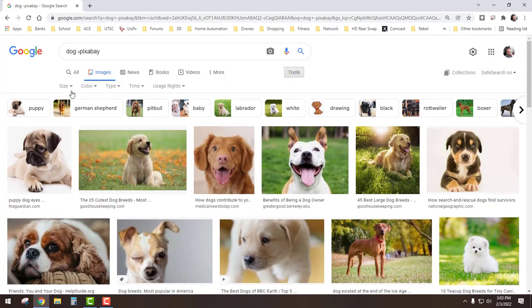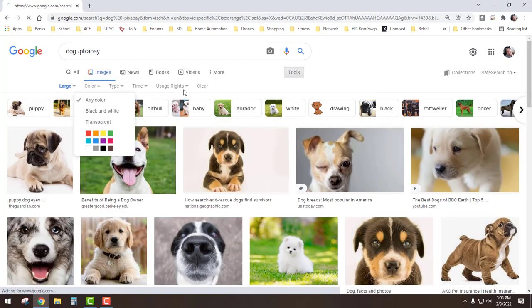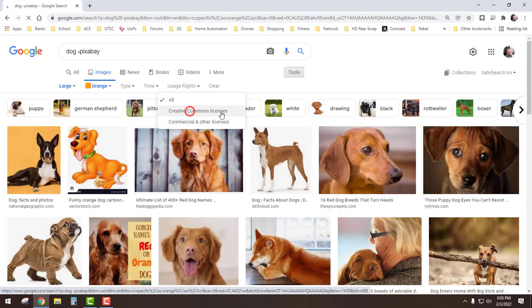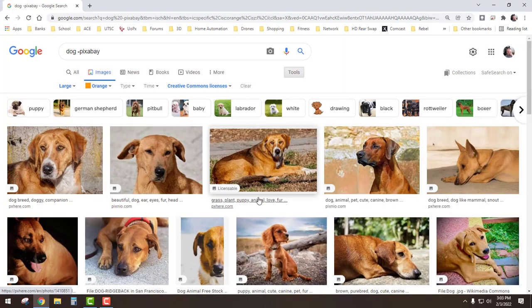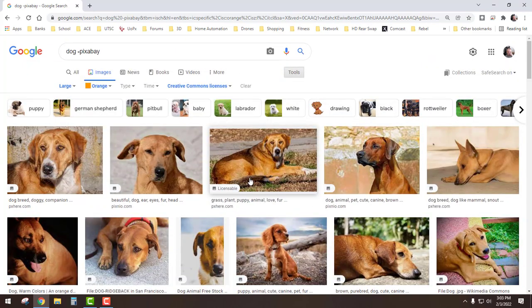Problem with that is it reset all of my tools. So I got to put those back where I had them. And now notice that none of the pictures that I have, which you kind of can't see very well, none of my pictures are from Pixabay. I've completely told Google to cut that completely out of the search. No Pixabay. That's what they call a Boolean search.